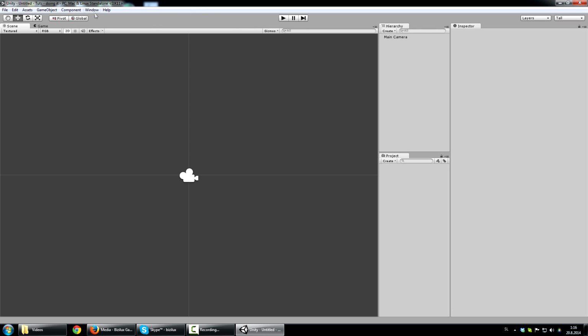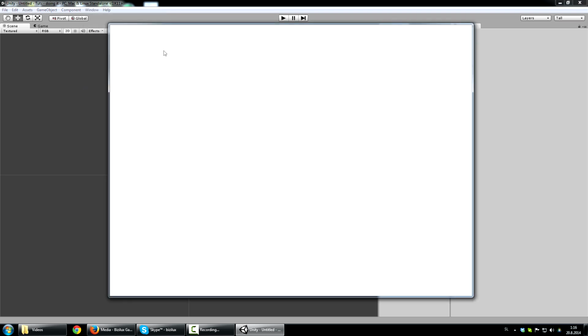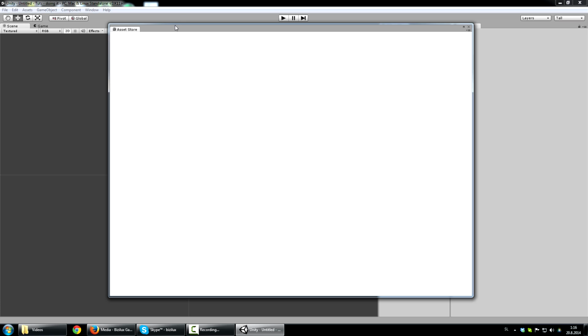So the next step will be to basically open up our asset store and import our Playmaker. If you don't have it, it costs from $60 to $90. If it's on sale, it costs even less, but you probably have it. So let's just wait for this slow asset store to open up.